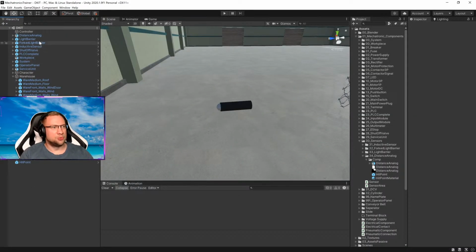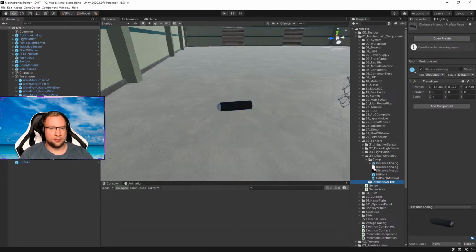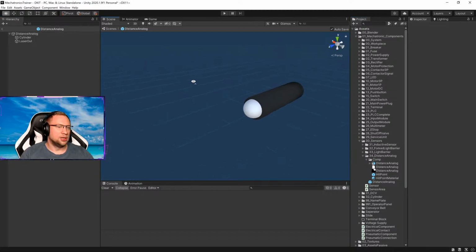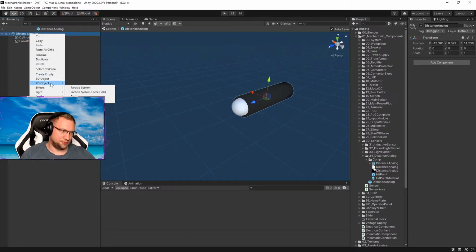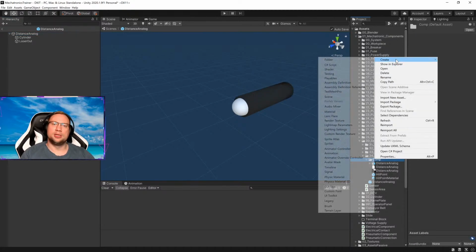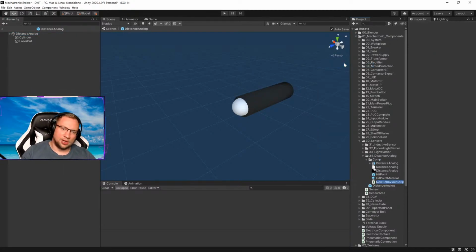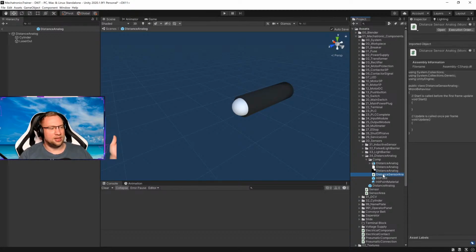Easy peasy lemon squeezy. So let's grab this analog sensor. Let's make this actually a new prefab. Let's go in there. So this one here will need a script. Where is it? Yeah. We're going to need a script. I'm going to call it distance sensor analog. So this script will have the whole behavior. Basically, everything that I'm going to do from now is going to be in that script.